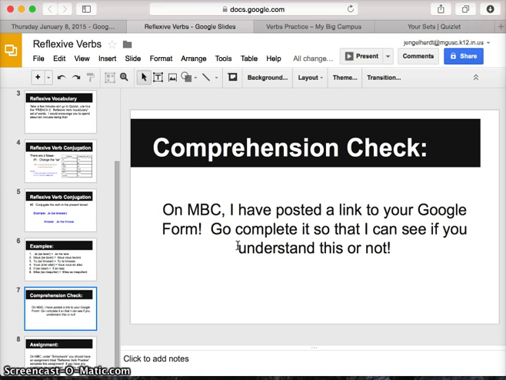Okay, next thing you need to do on my big campus, I've posted a link to a Google form. Go complete it so that I can see if you understand this or not. So underneath this video on my big campus, I posted a link to a Google form. The Google form is just going to have you conjugate 5 of these really quick. It's going to send it to me so that I can say, okay, yes, she's got it. Okay, yes, he's got it. Okay, that person needs help, so that I can kind of see what you're working on and I can see if you need help before you complete the assignment.